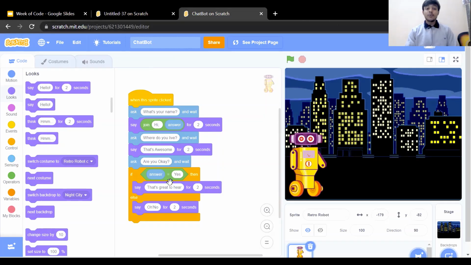So now we have to change the costume of the robot. If the answer is equal to yes, then change it with the happy emotion. If the answer is equal to no or else, then change it with the sad emotion. So first, for changing the costume with the happy emotion and the sad emotion, first create a costume.